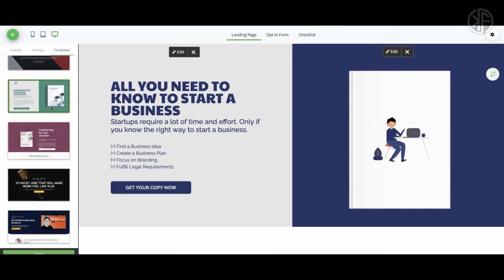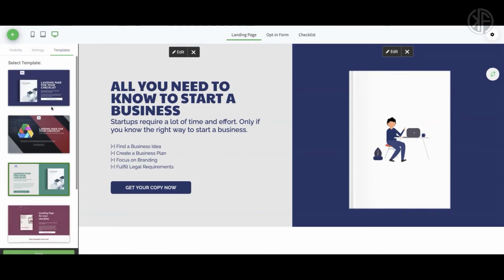Okay, they come with a bunch of templates over here that you can edit and customize to your liking, and they look very nice. If you're a beginner, to have a landing page, an opt-in form, and the checklist done for you, it doesn't get any easier than that. Now, if you are a more experienced marketer, then you're probably going to want to use your own landing page builder. You're probably going to create your own opt-in form, right? And you're probably just going to use the checklist, and that's totally fine. So they give you that flexibility in order to do that.